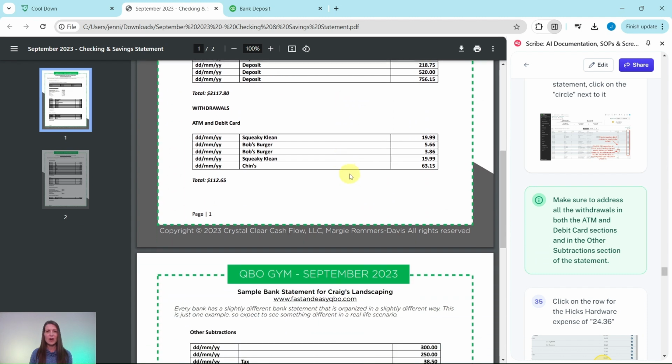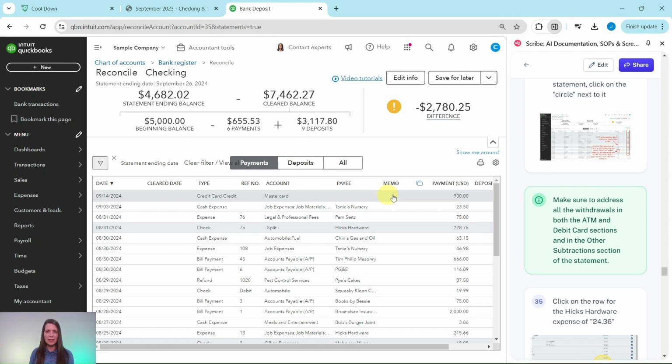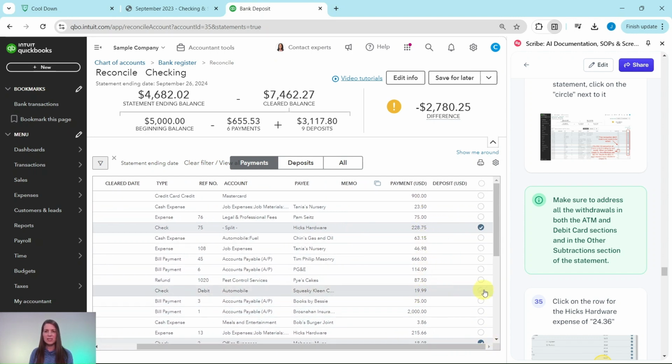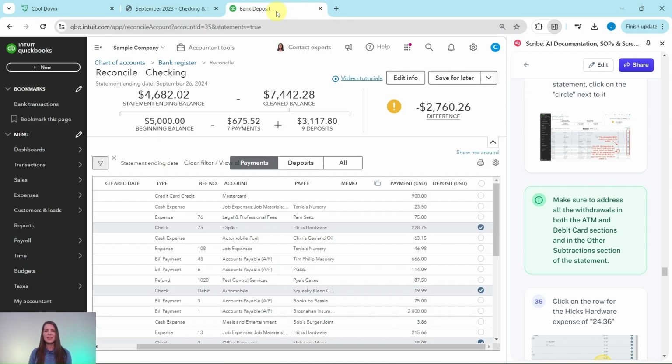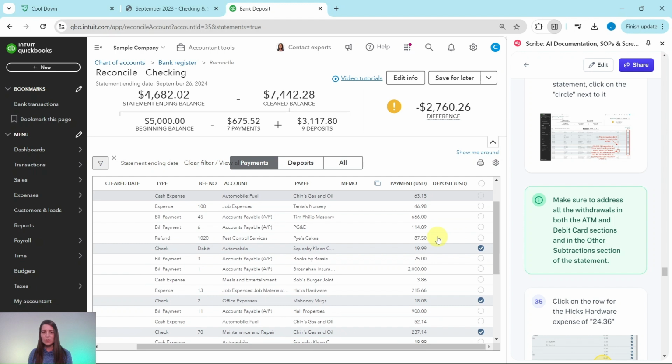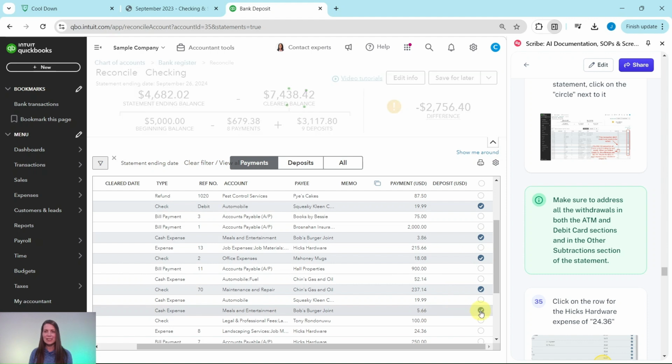So we have our withdrawals. Let's go ahead and start with that. The Squeaky Clean one for $19.99. So let's go ahead and click on that. I see that here. So $19.99. Go ahead and click on it once you find it. Then we have Bob's Burger. We have two of them, $5.66 and then $3.86. So those should be pretty easy to find. Here's that $3.86 one and then $5.66.